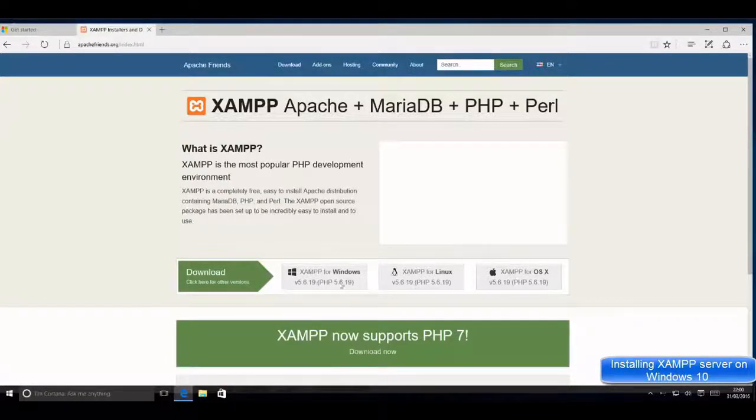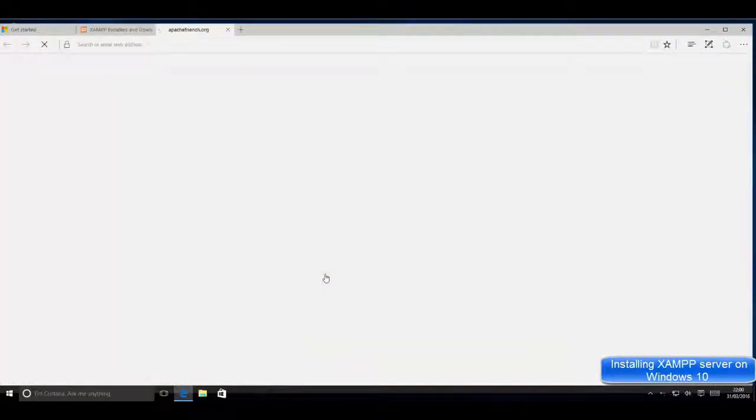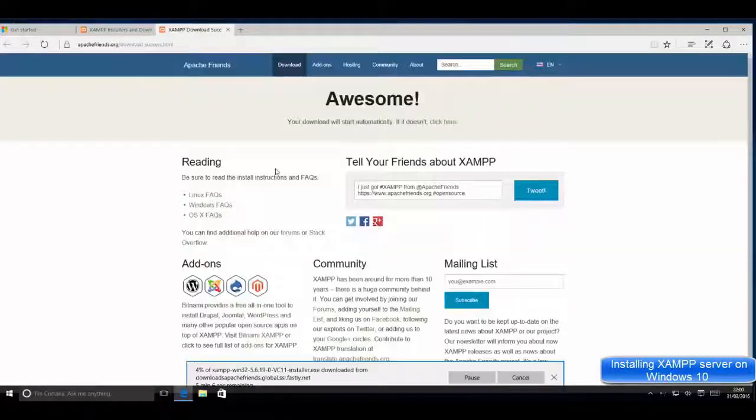Now you can see the download options here. We want the option for Windows, so I will choose XAMPP for Windows. Just click it, and once you click it, the download will start for this XAMPP web server. It's a relatively big file, so it will take some time to download this XAMPP executable file. You just need to wait for maybe a few minutes, and once it's downloaded we can go further. I will wait for the download, and once it is downloaded we will see the next steps.